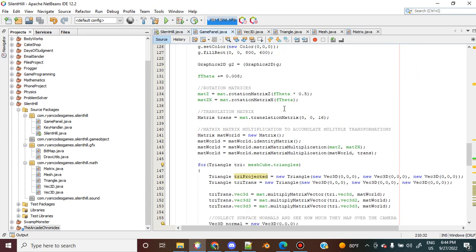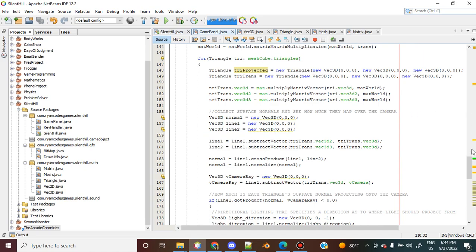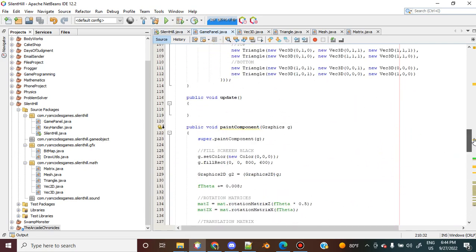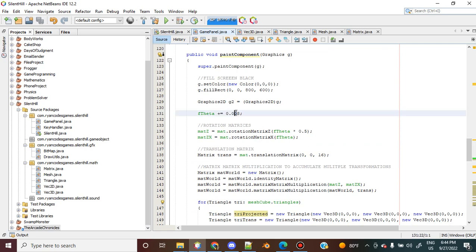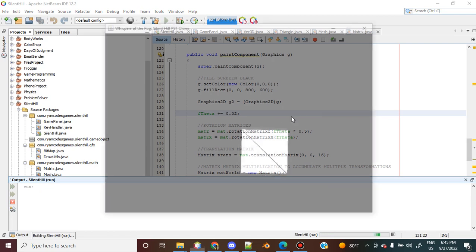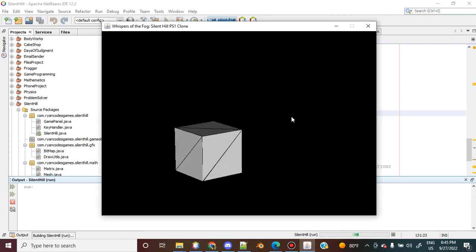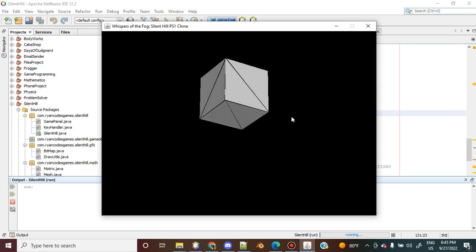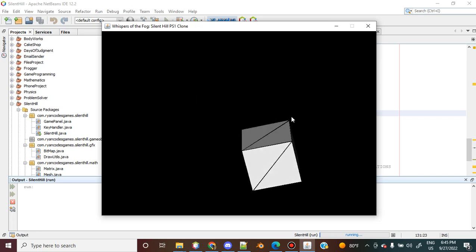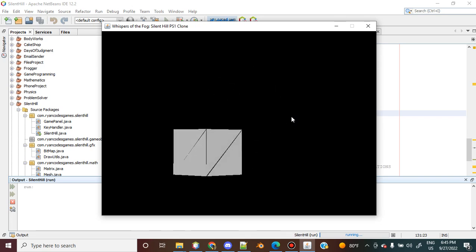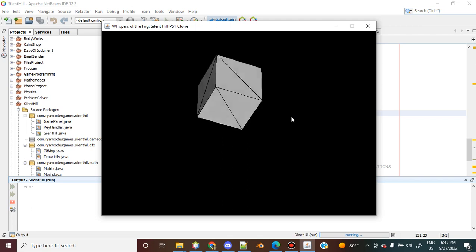Alright, now that I'm fairly certain that that's working, put you back to being 0.02. And there we go. Our light direction is currently working. The more that our surface is aligned with this camera that we've defined, it should be currently working.